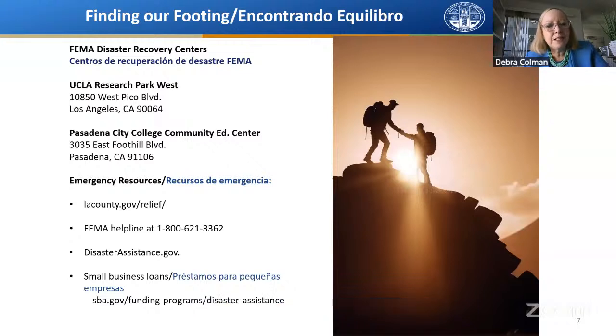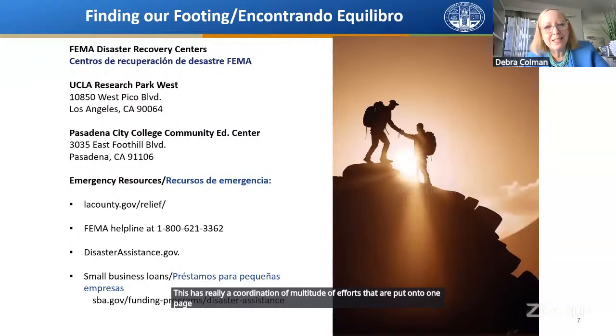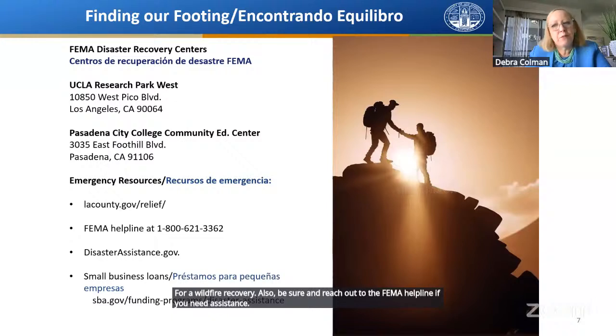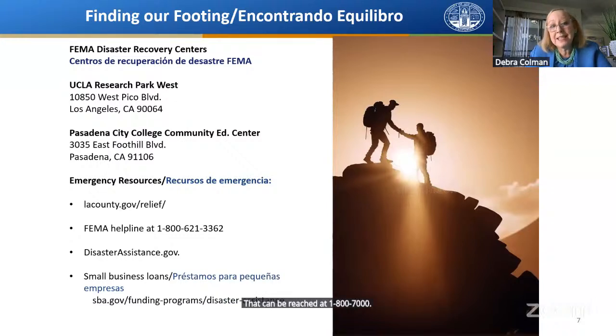Also, emergency resources are available at lacounty.gov/relief. This has really a coordination of multitude of efforts that are put onto one page. It's kind of your one-stop shop for a wildfire recovery. Also, be sure and reach out to the FEMA helpline if you need assistance. That can be reached at 1-800-621-3362.